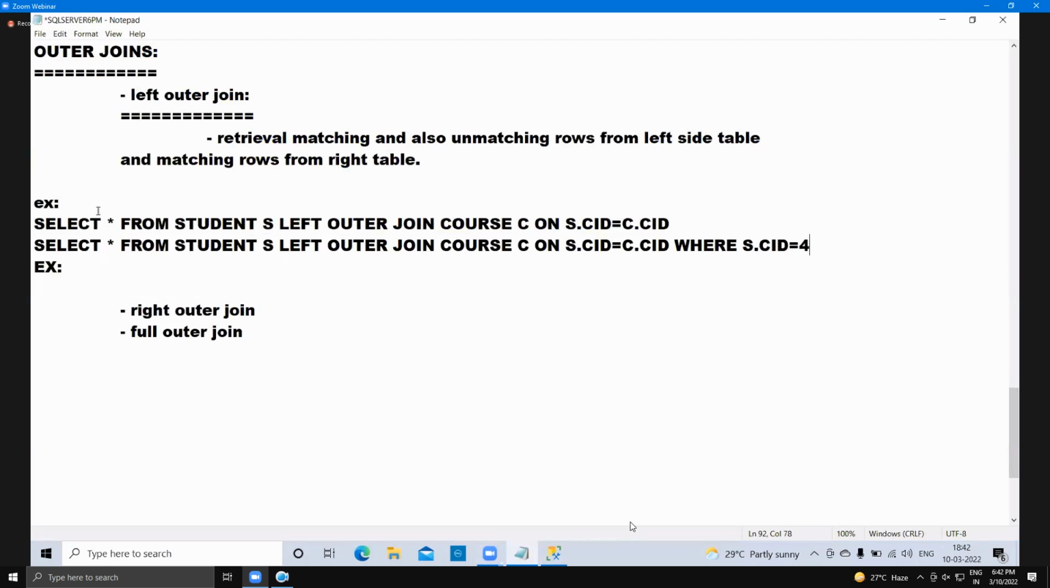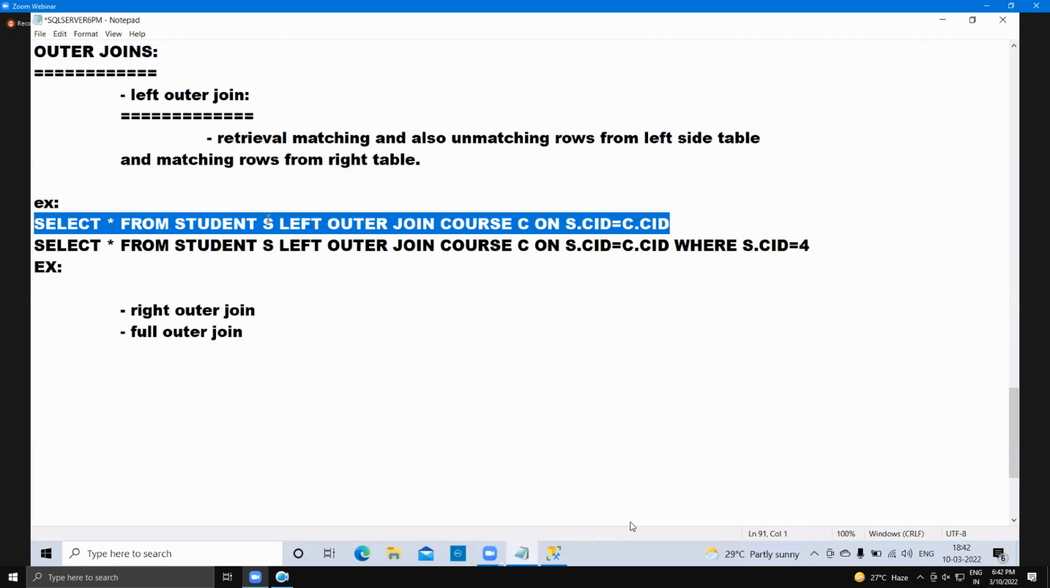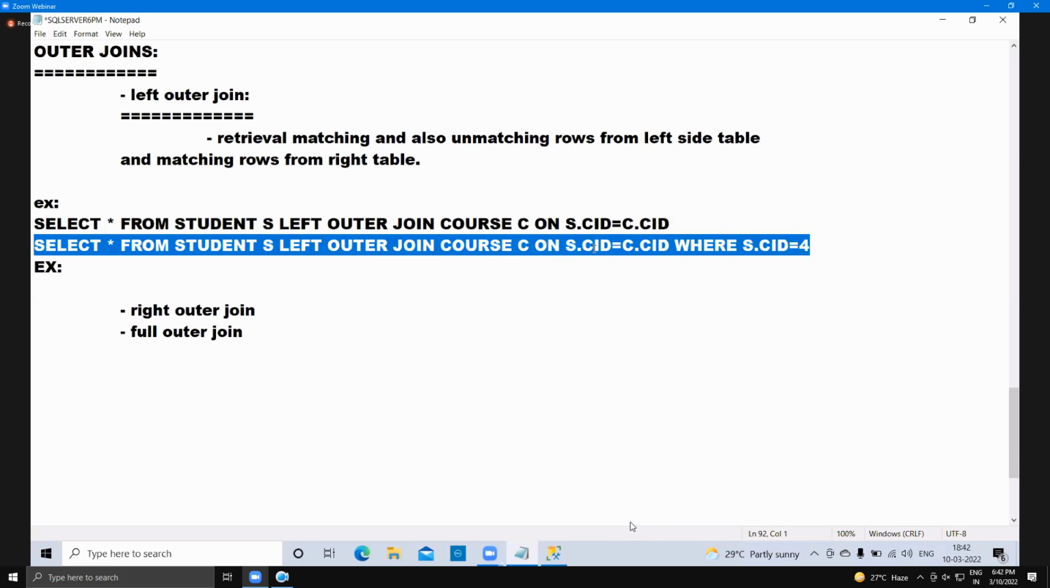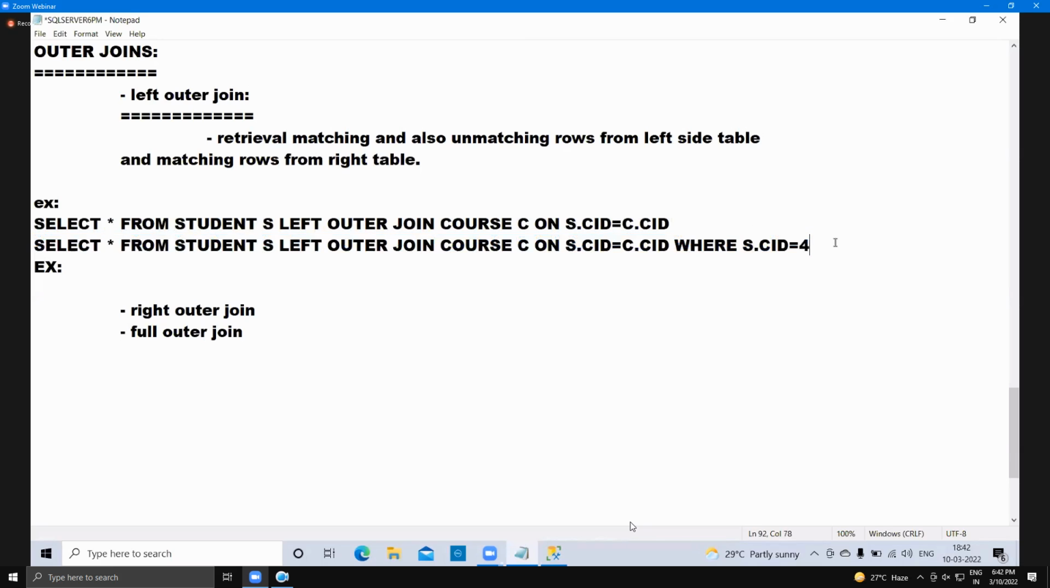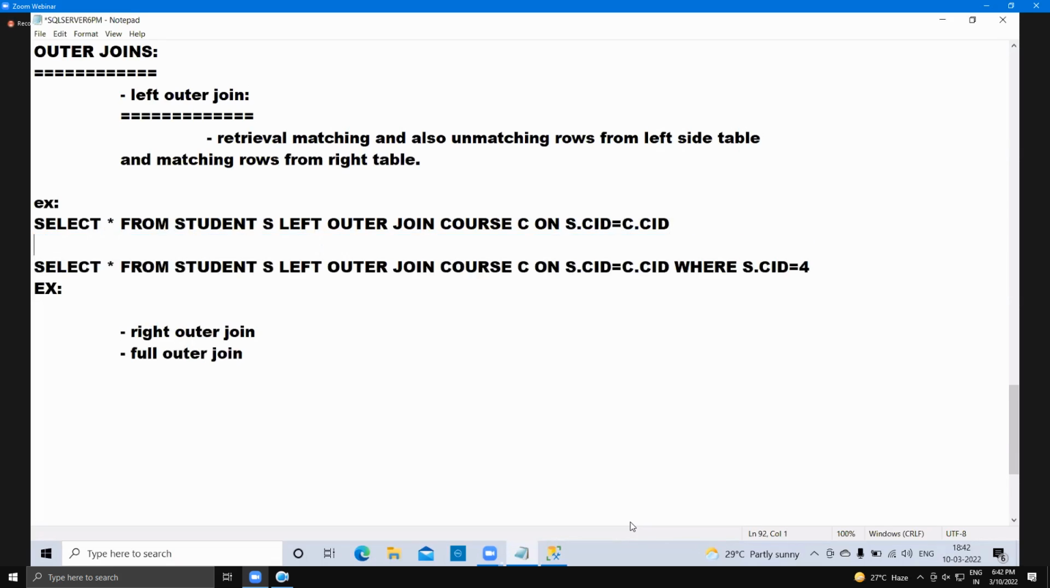In the first requirement, we get matching and also unmatching data from the left side and matching data from the right side. But in the second example, we get only unmatching data from the left side. In my documentation I gave clear information, so don't get confused: only unmatching rows from the left side table.